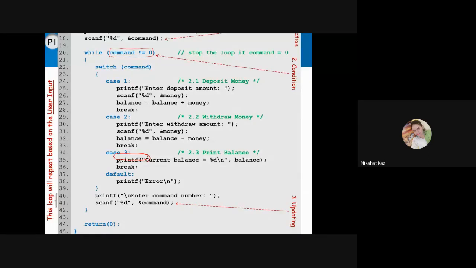You need to ask the user to enter something again, right? Otherwise, what will happen if I don't ask this? If this statement is not there, what will happen? It will continue to run the loop an infinite number of times. Why? Because the command value is not getting updated. It will be one forever. Suppose the user has entered 1 at the first instance, so it will go inside the loop, right? Command is not equal to 0. It will go to case 1, do whatever is there. Again and again, it will ask you for deposit: enter deposit amount, enter deposit amount. Again and again it will ask that because you are not updating the command at all, right? So it will keep on running infinitely.